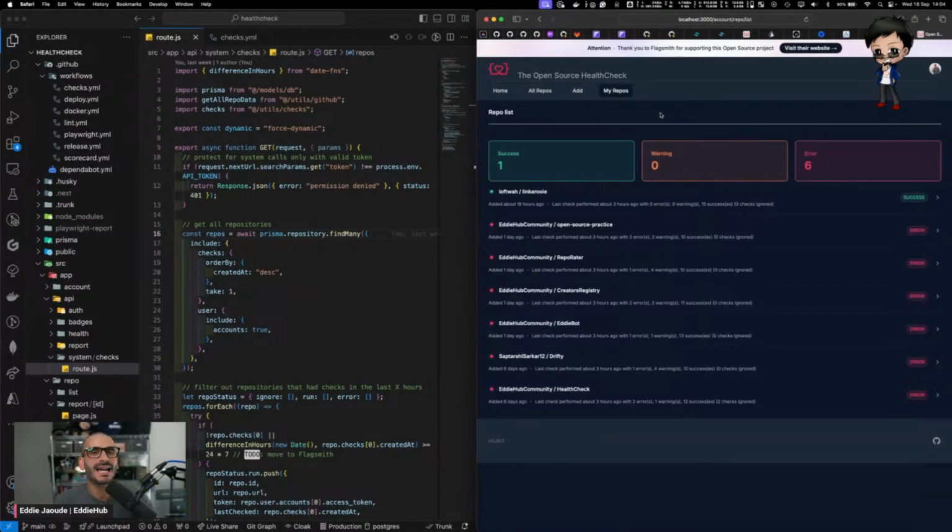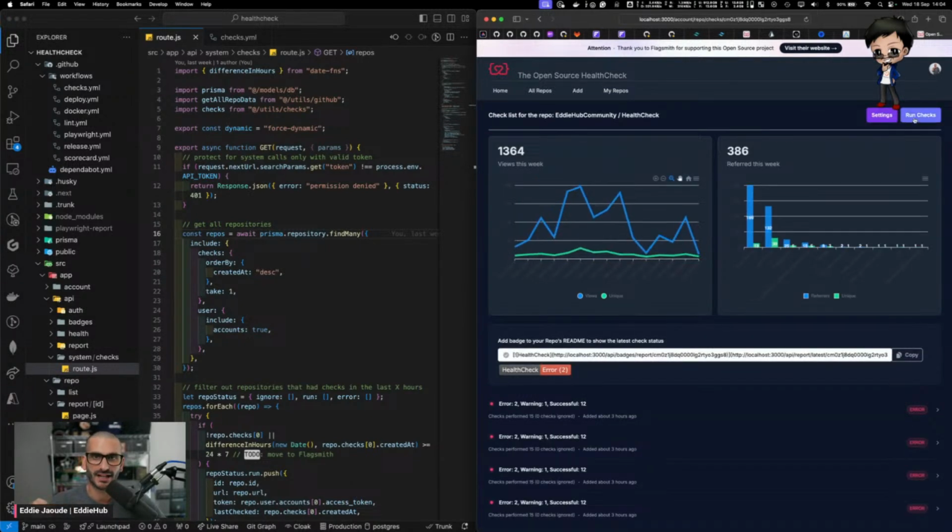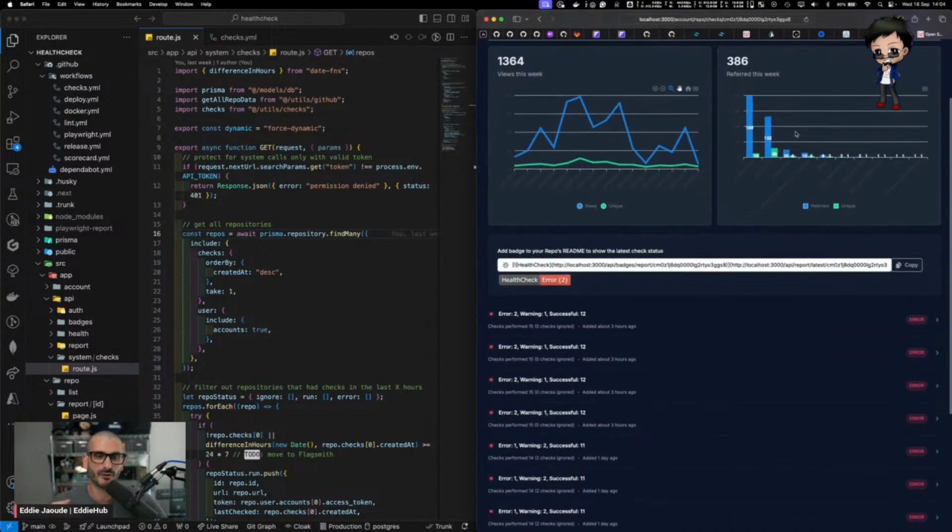So what I added recently, and what we're going to do in this live stream, now giving you a bit of background, let's talk about what we're going to do. Recently, I added some automated checks, because when you go into a repo, you can click run check. But I don't really want to do that regularly. I want it to happen automatically.